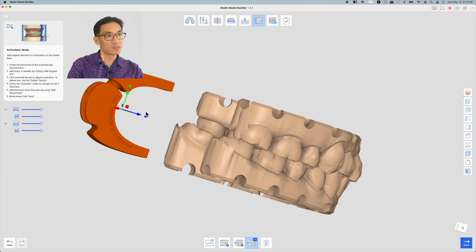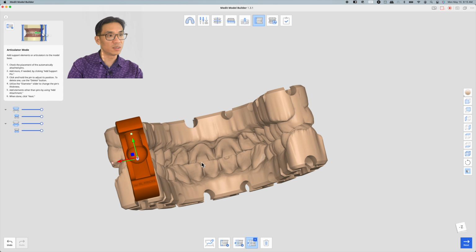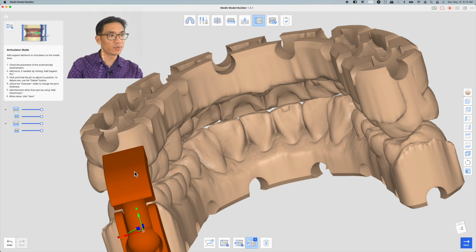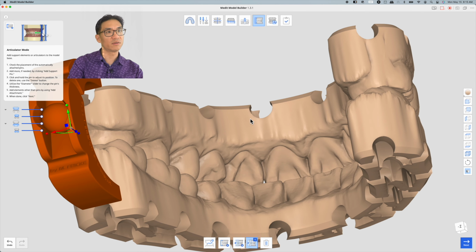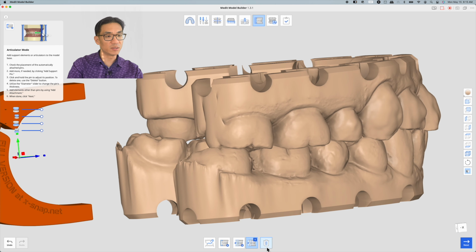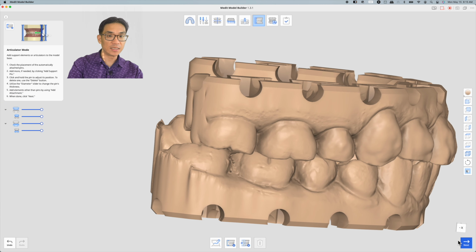However, again, these are just some cool things that you can see. It's a ball in a hole type mechanism, just a hinge axis. Obviously not a proper articulator, but a cool function built in with this free software. So I'm going to delete that and hit next.